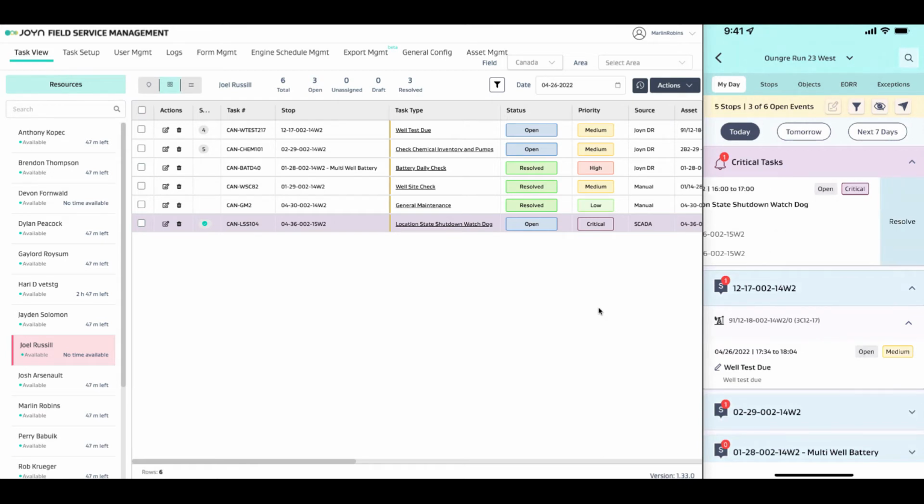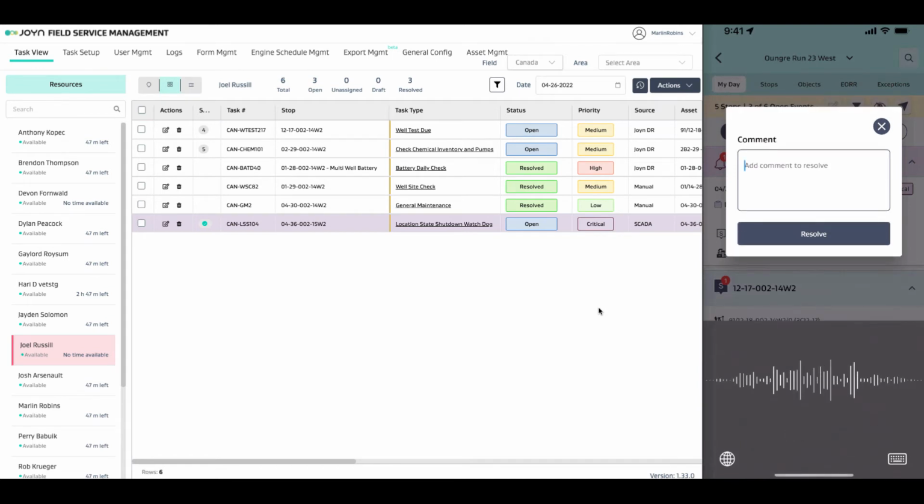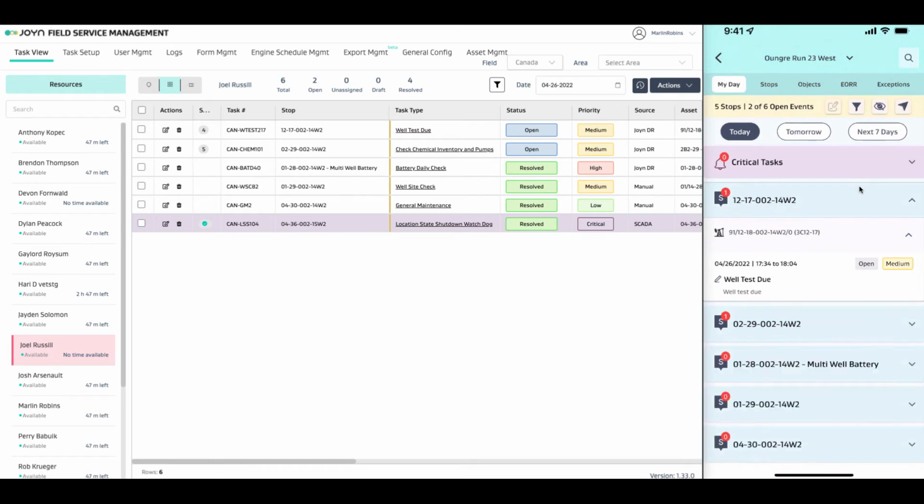Let's say we're on site for the alarm, and now I will swipe to resolve, then enter my comment on the resolution, and we're done with our emergency. So just like before, we see this reflected on the web as well. We can now move on to our next scheduled task.